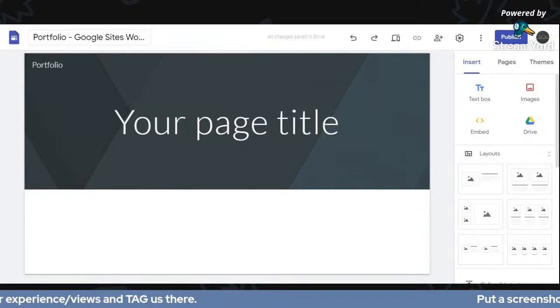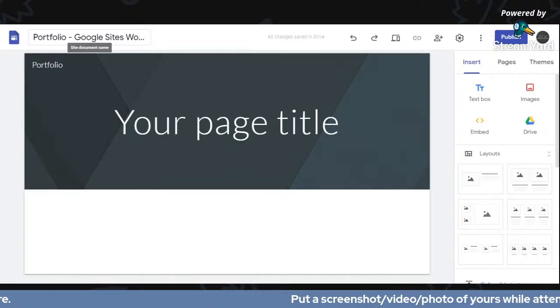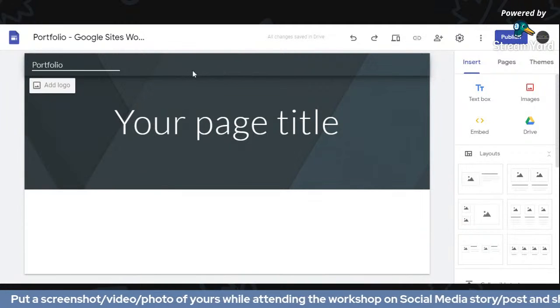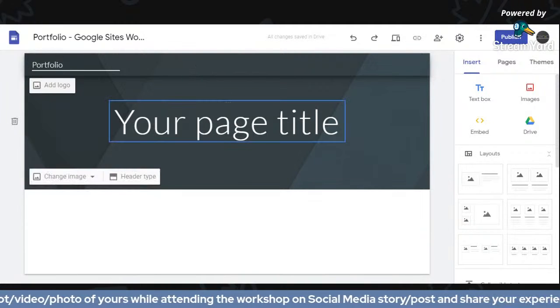So you just rename the file. This is the file name that will be saved. It is not your website name. This is simply the file name. So here, this is the header part. This is the header part of your site.